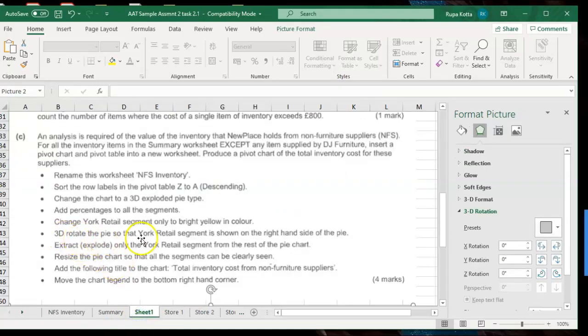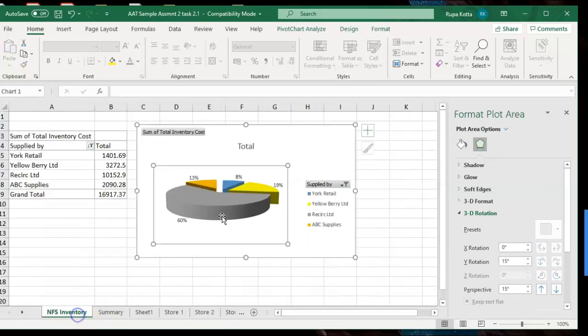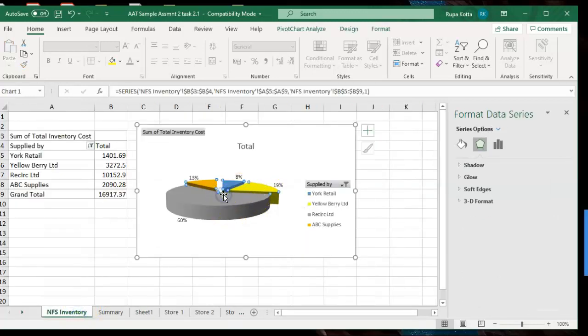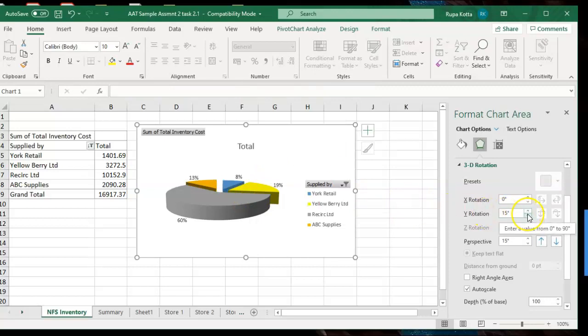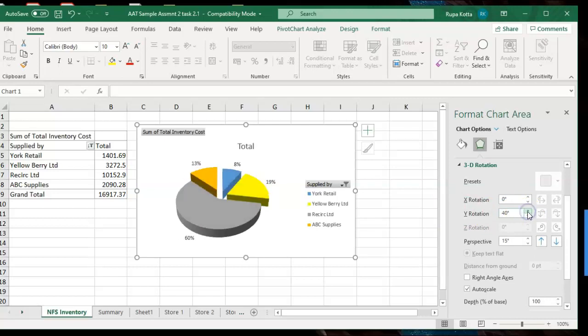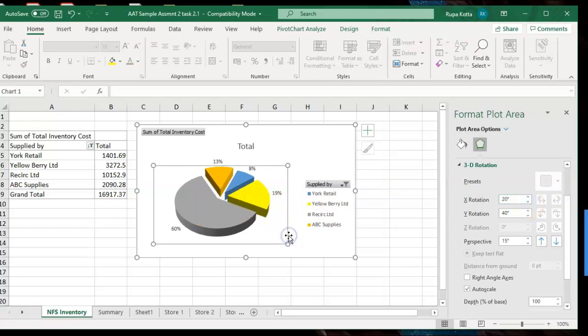3D rotate the pie so that York Retail segment is shown on the right side of the pie. So they want you to rotate it now so it is shown on the right side. It's already on the right side only, but let's see if we can rotate it a little bit more. Right click, 3D rotation, Y, view, no, that is going towards that side. X rotation. So now it is towards the right side, you can see. That's your 3D rotation.